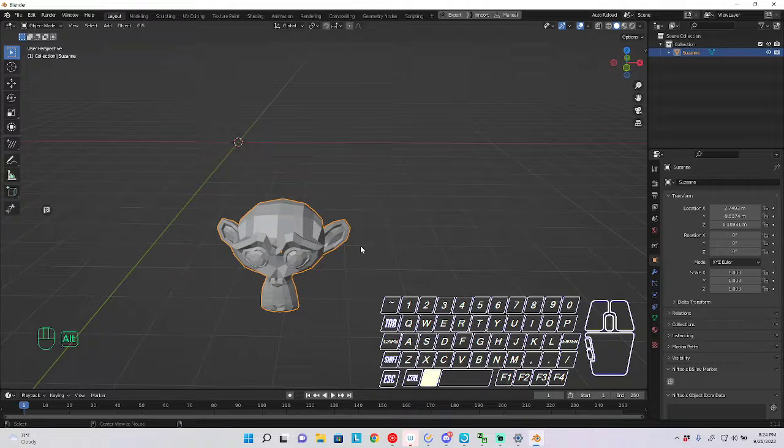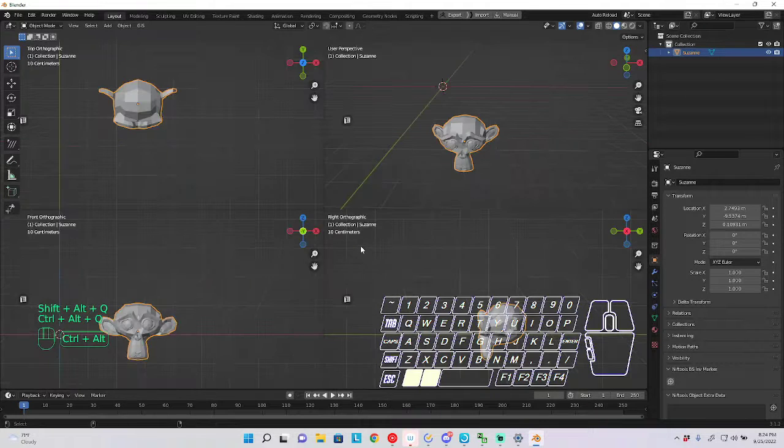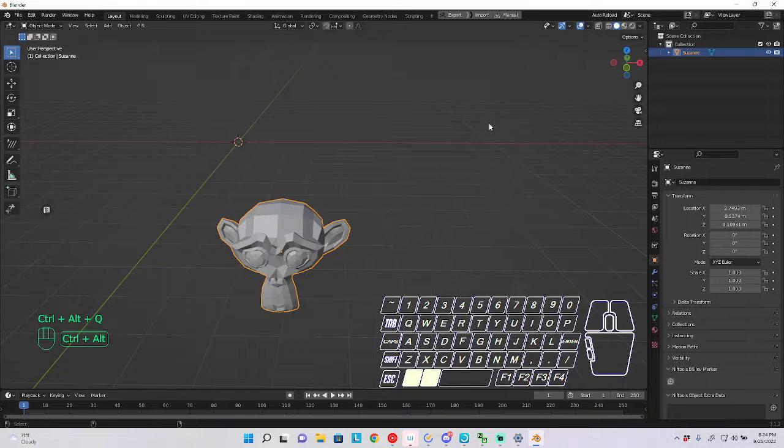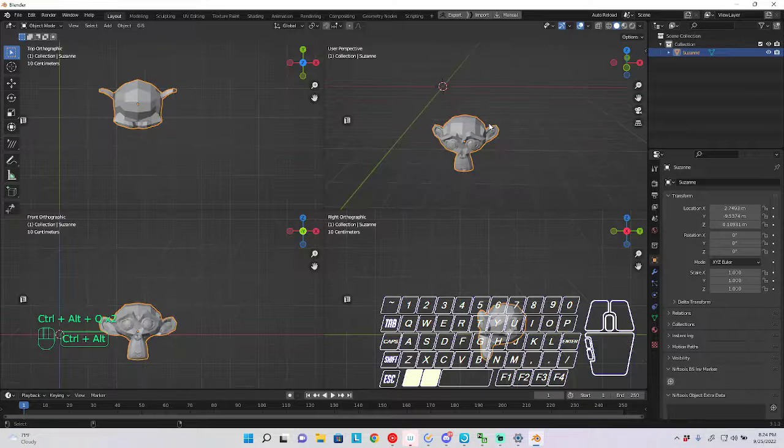There's also a way, though I never use it. If you've ever used Maya, it has a quad view that you use a lot. Blender does have it too. I almost never use it, but that is Alt Control Q, and that's going to snap you into a four-view layout.